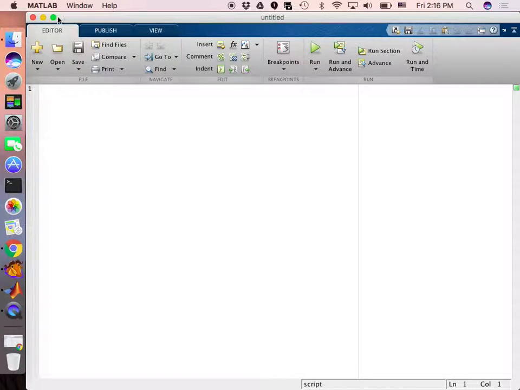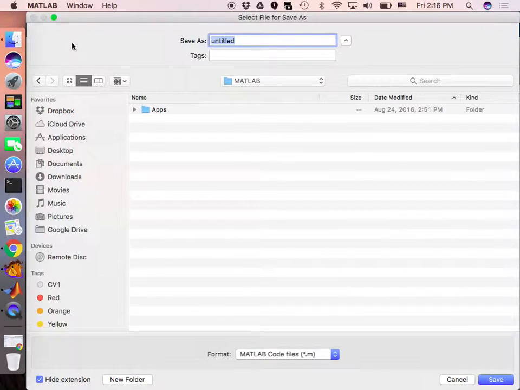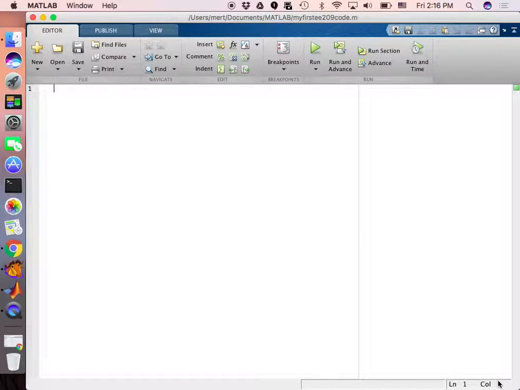We can save it, for example, like my first EE209 code, and save this. Okay, I save this. Good. So what you do is you start writing your code. In MATLAB, the percentage symbol is used for comments. So if I write it, it's not executed, it's just commenting.